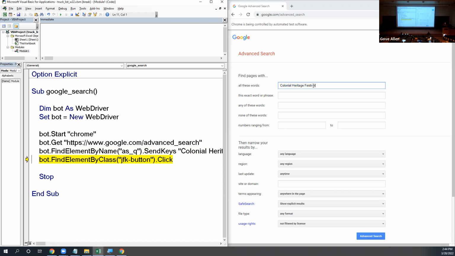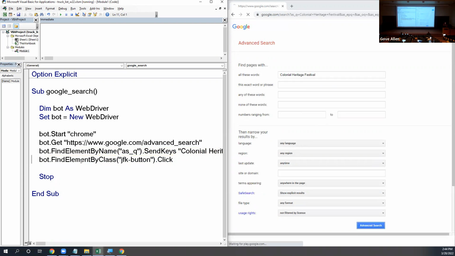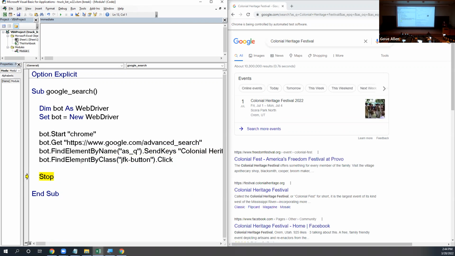So it's put this now here into Chrome. And now there's a button called JFK button, John F. Kennedy. I wonder if they named that after the dead president. I don't think so. That would be weird. But I'm going to run that, F8, and that's going to find that object, and it's going to click it. And so we successfully put information onto that web page, and we clicked it.